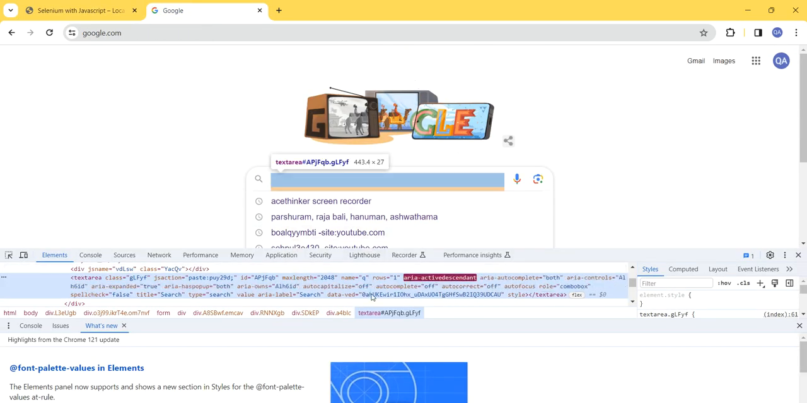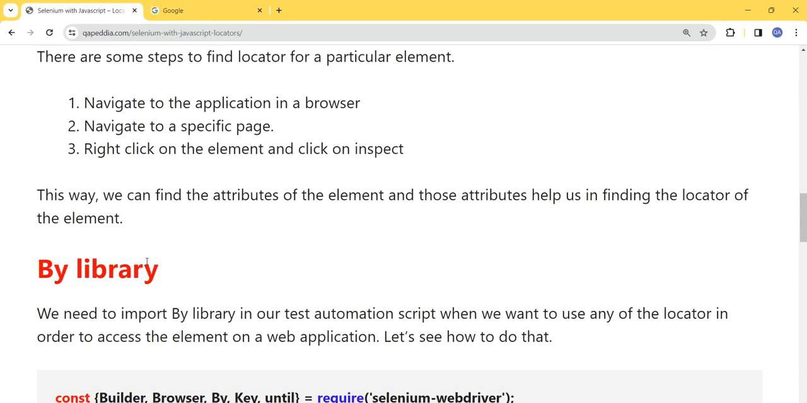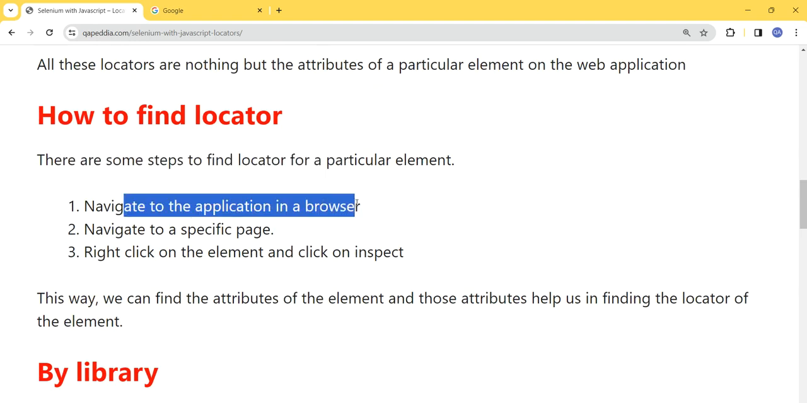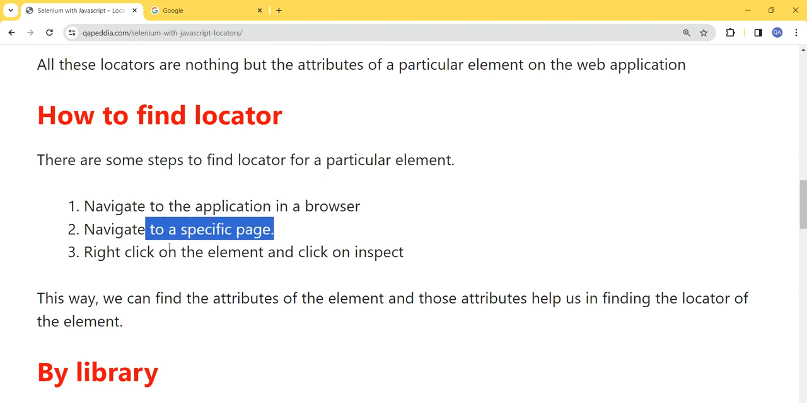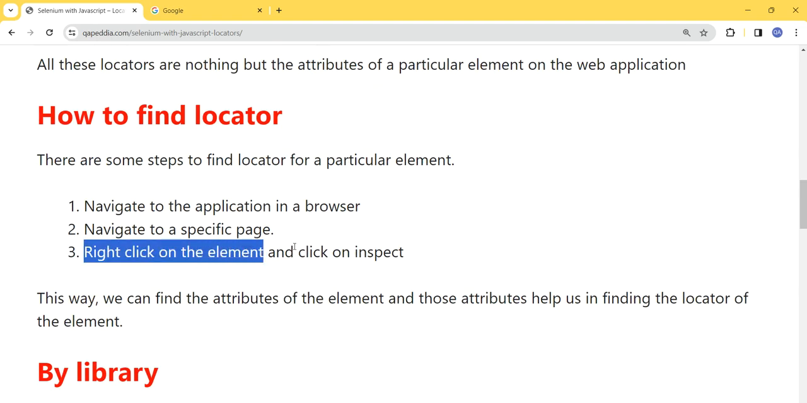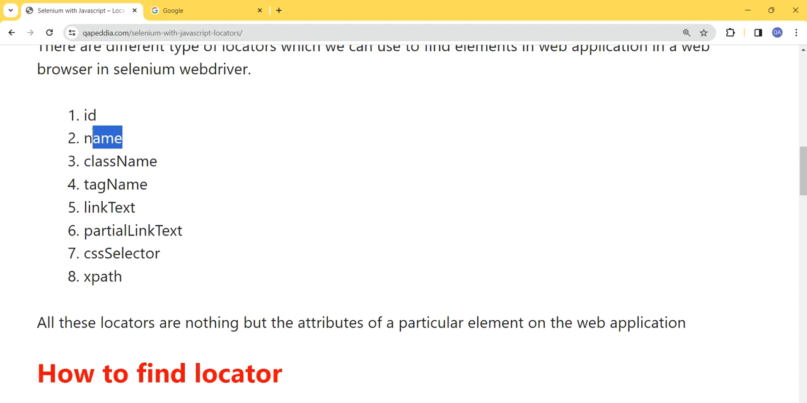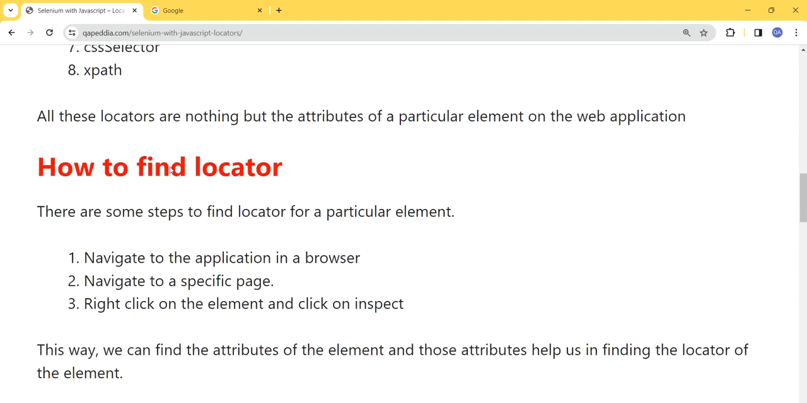So this is how we can find a locator. That's what we have to do. We need to navigate to some application in the browser. We have to navigate to a specific page and then right click on the element and then click on inspect. If we click on inspect, we'll find out the locator value of any element.